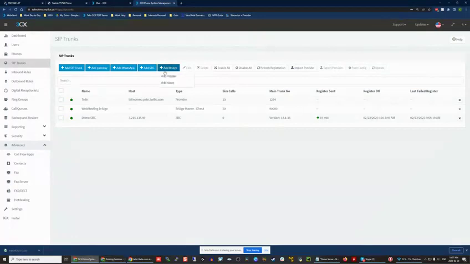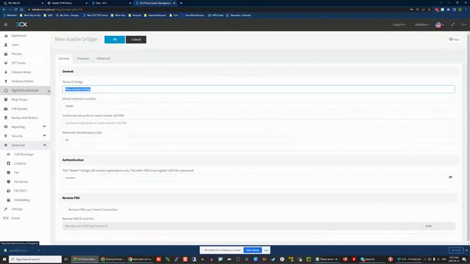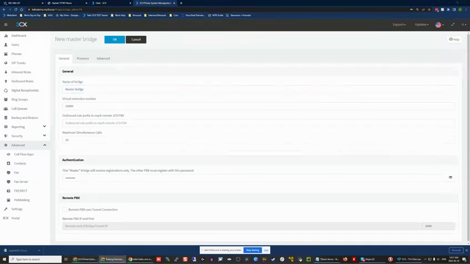So what I'm going to do here is click Add Bridge and Add Master. We'll call this our master bridge. An important thing to note is this virtual extension number. This has to match on both the master and slave side. I have this currently set to 10,005 on my slave side, so that's what I'm going to set it to on the master side. It has to match, or the registration will fail for this bridge.